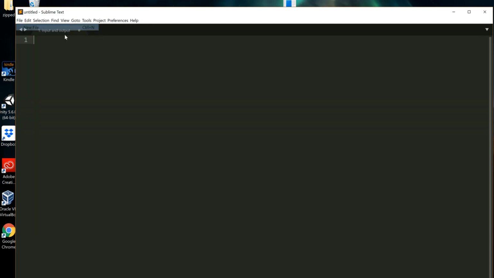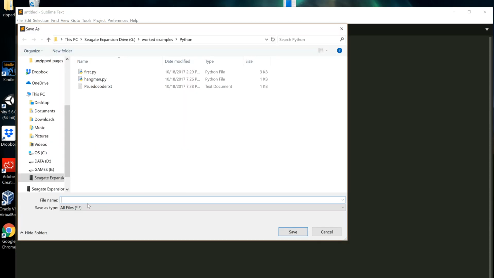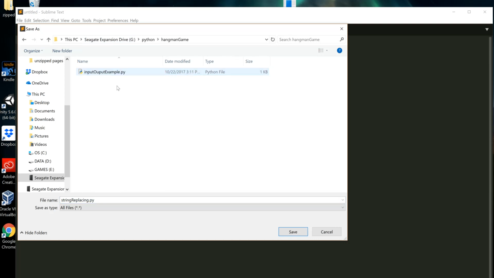So I'm going to do file, new file, and I'm going to save it as, let's just call it string replacing.py. I need to make sure that I have it in my Python folder, and that it is the folder that I created earlier to have my Hangman game, and right now I don't. So I'm going to go back and find that folder and make sure that I'm in it. So it should say string replacing.py. You should be in your Hangman game folder. I'm going to hit save.